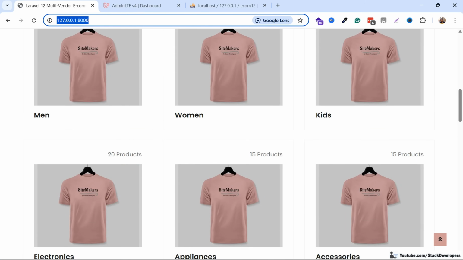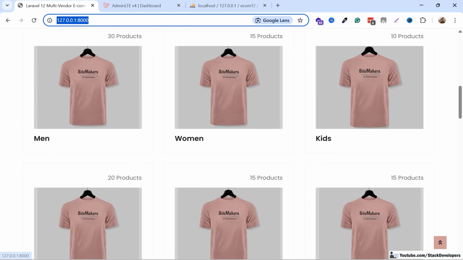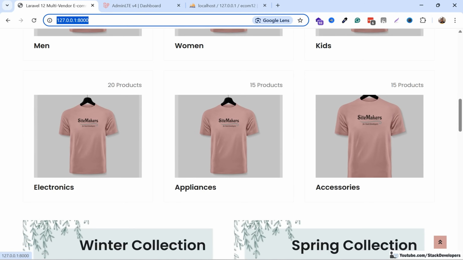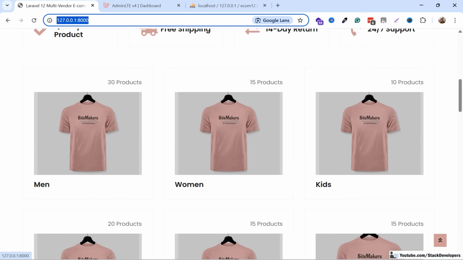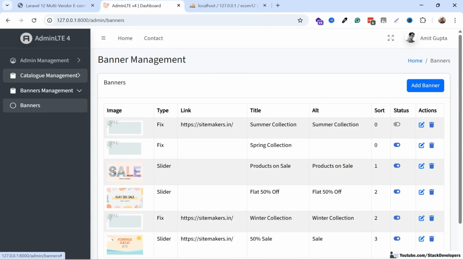Okay, so here you can see these are the categories that we are going to make dynamic: men, women, kids, electronics, appliances, accessories. These are the main categories, parent categories. So we are going to show only the parent categories images and their links. Okay, and we are going to fetch these categories from here.